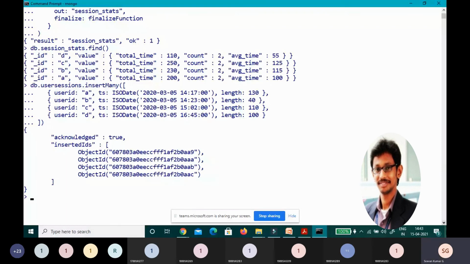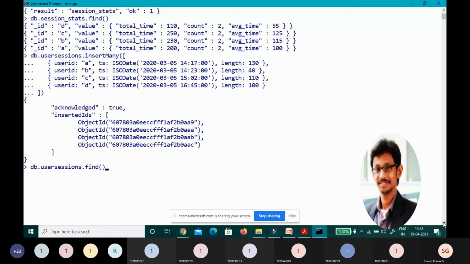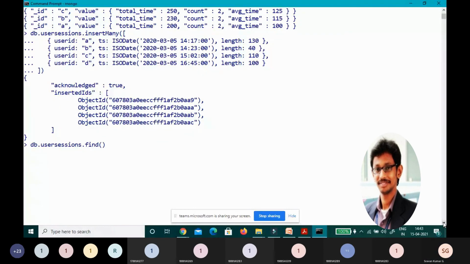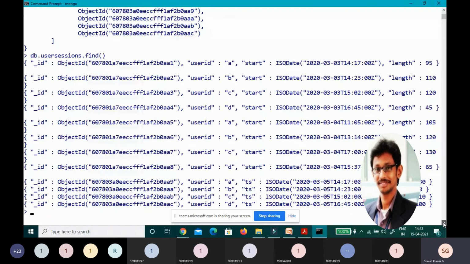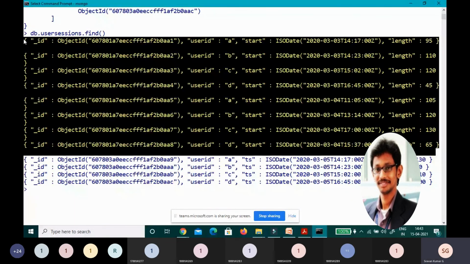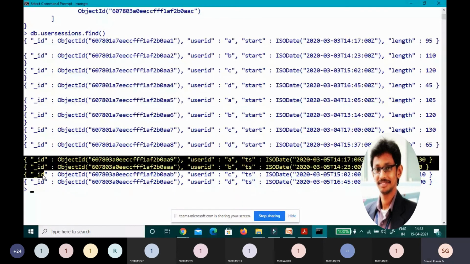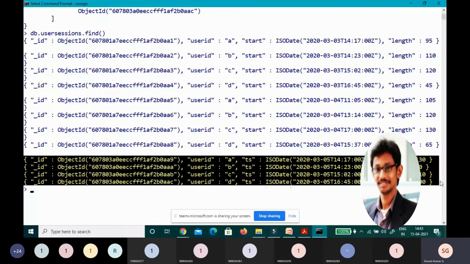Now you can see how many documents we have got. Previously it was only up to here. Now what happened? I have added the remaining 4 documents. These 4 documents. Now I'm going to perform MapReduce on these 4 documents only, right?